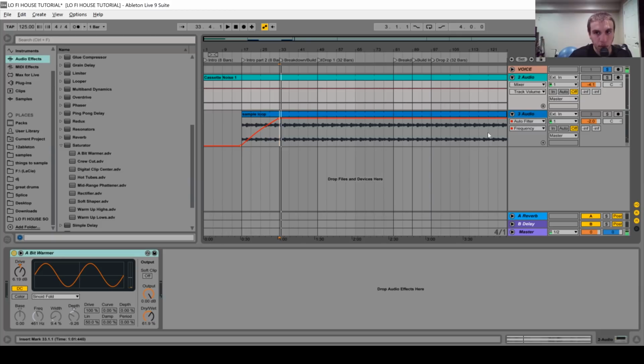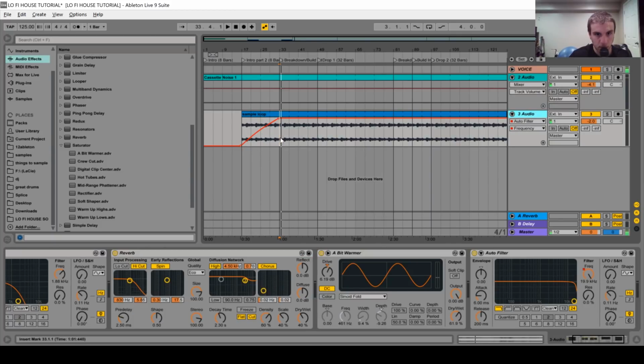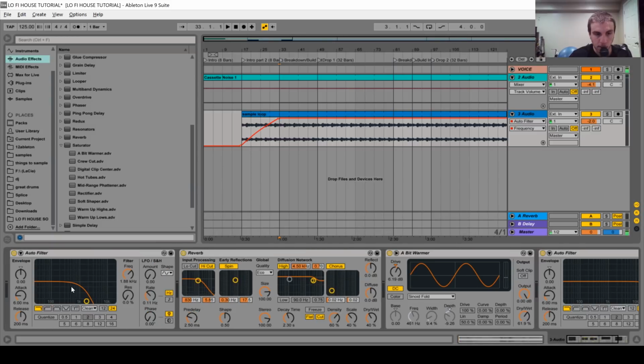And then on the sample, I'll start with what I did at the beginning. So I put this low pass filter on here and just set it to about there. What that does is it makes it a little bit darker sounding. So I'll take this off. Whereas without it, it's just a little bit more lo-fi, a little bit, like I said, darker sounding.